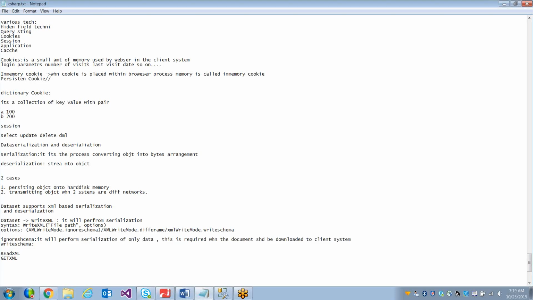It will perform serialization of structured data. This is required when data should be created from XML storage. I'm already having one XML file. From that, if I need to take only the data part, I need to take the help of write schema. Means from an XML file, if you want to extract the data, then you need to write XML.